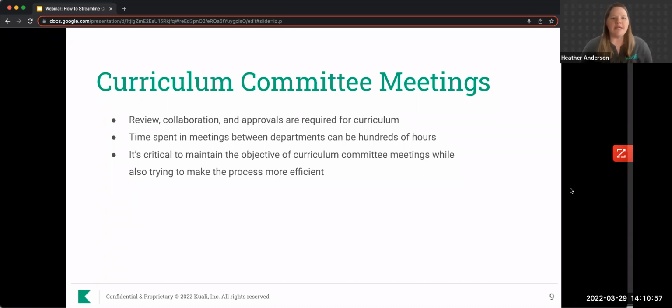Now back to these curriculum committee meetings. These are very necessary conversations. The review, collaboration, and approvals are required for curriculum, but the time spent in these meetings can be hundreds of hours. So the challenge is that we need to maintain the purpose of these meetings while also trying to make them more efficient.